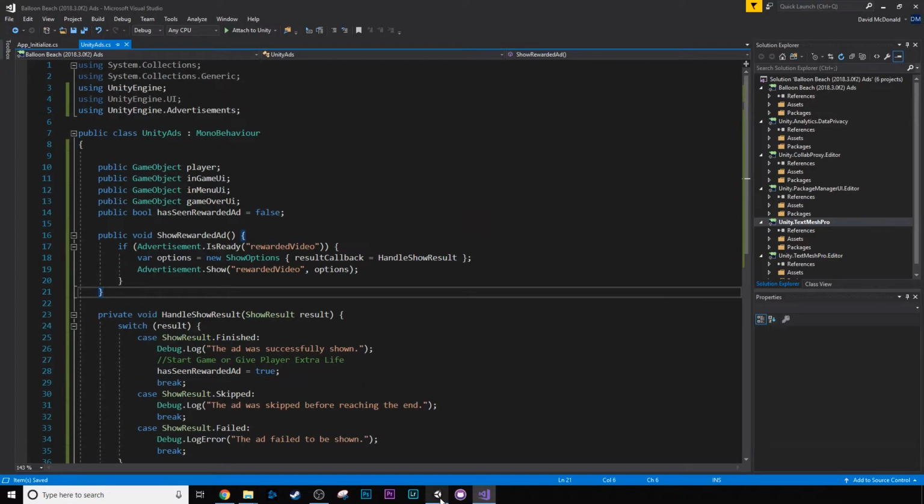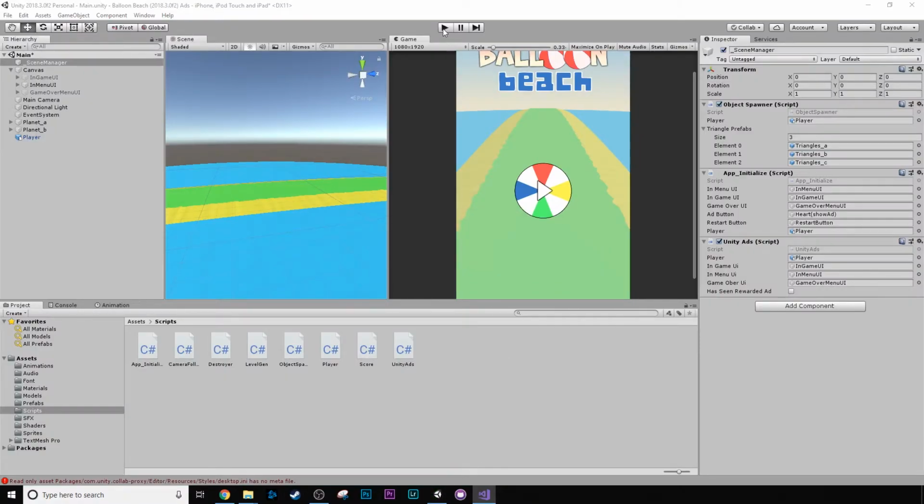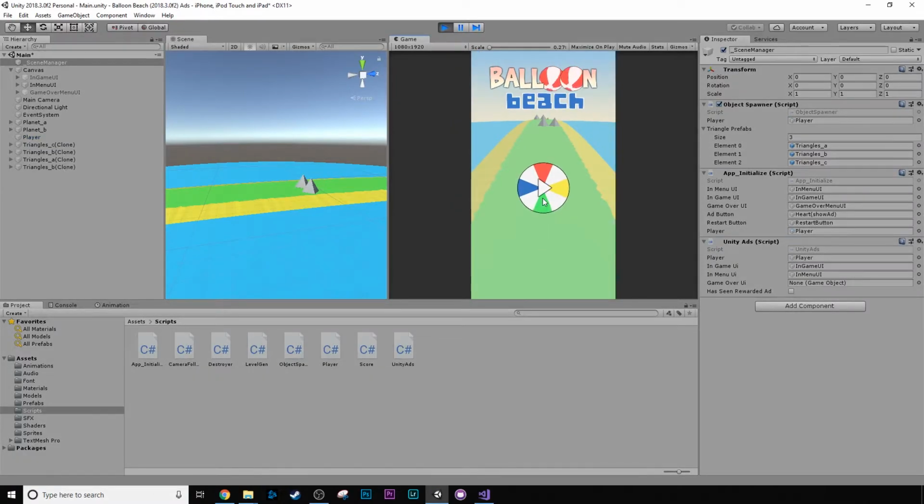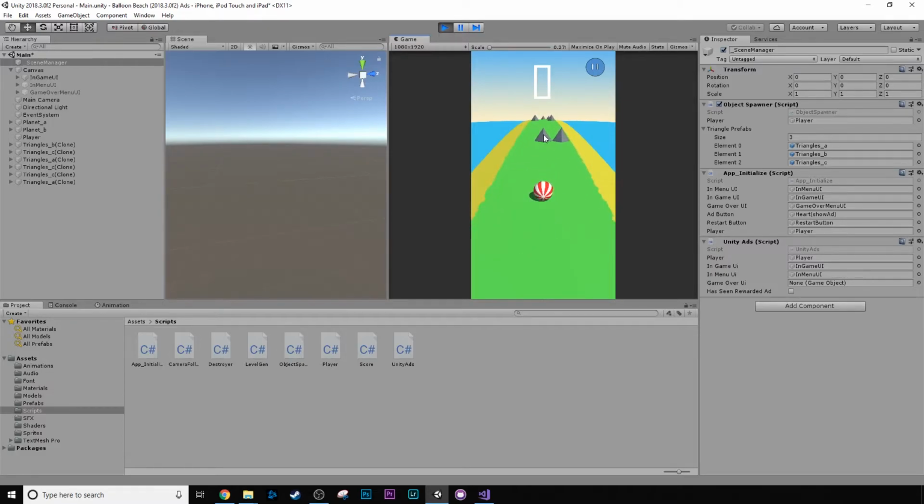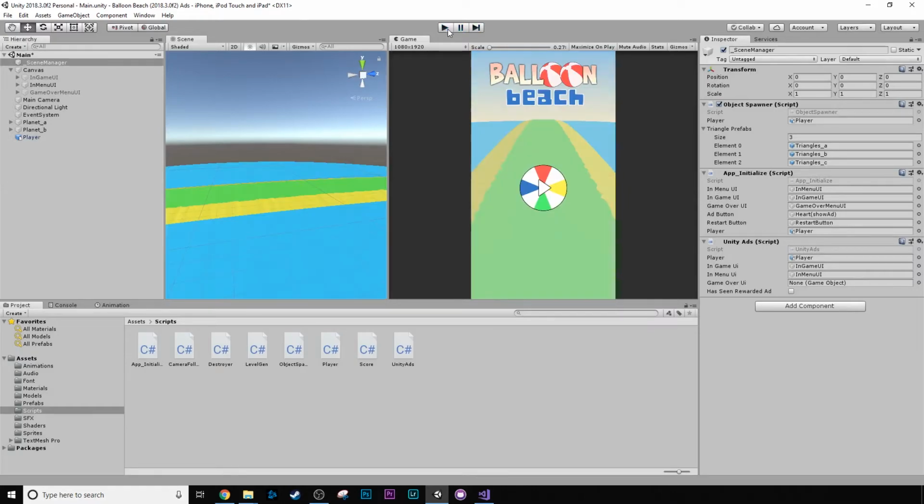Okay, so if we go back over to our game and we press play and we press play again, our player will move forward and it'll run straight through these triangles. What we want to happen is for these triangles to actually stop the player from moving forward, and we want to show that menu. So we need to create two things. We need to create a game over menu, and we need to create the collision for the player.